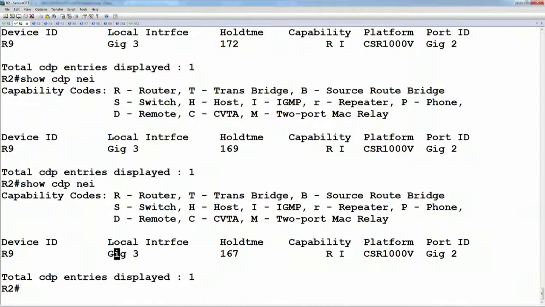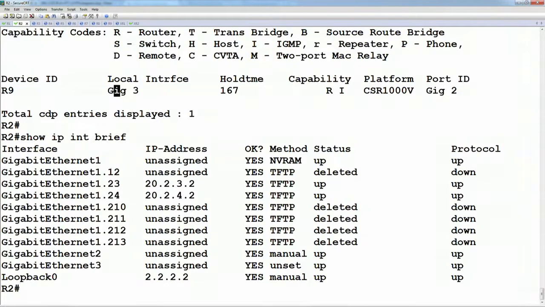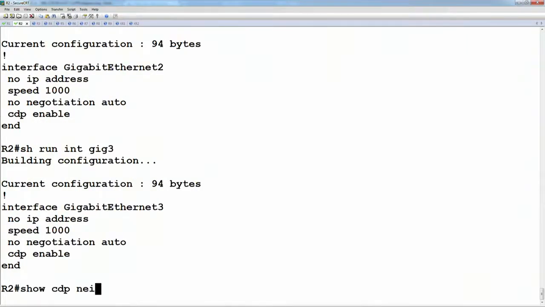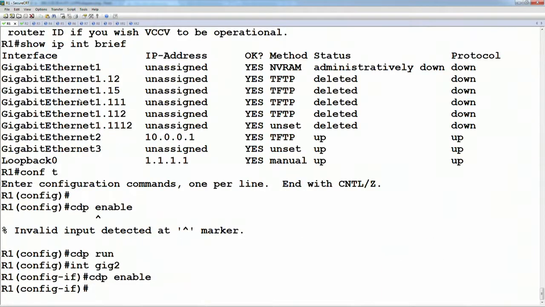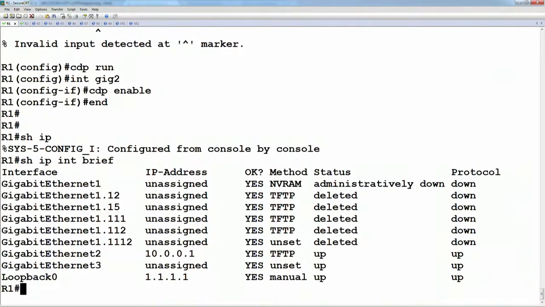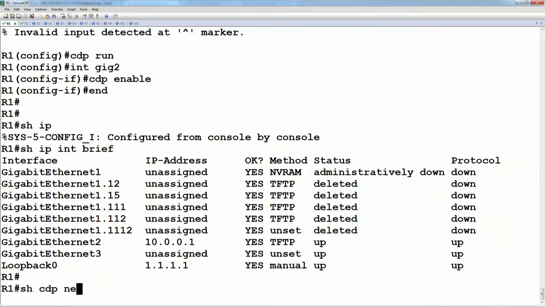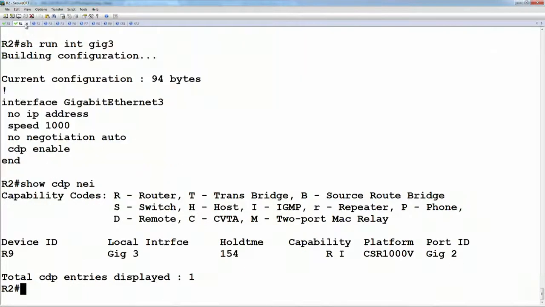Okay, so let's make sure those interfaces are actually up. Show IP interface brief. And gig 2 is up. Let's check on router 1. Show IP interface brief. Gig 2 is up, probably because I didn't exit out of the interface. Let's show CDP neighbors. Okay, now we see router 2.